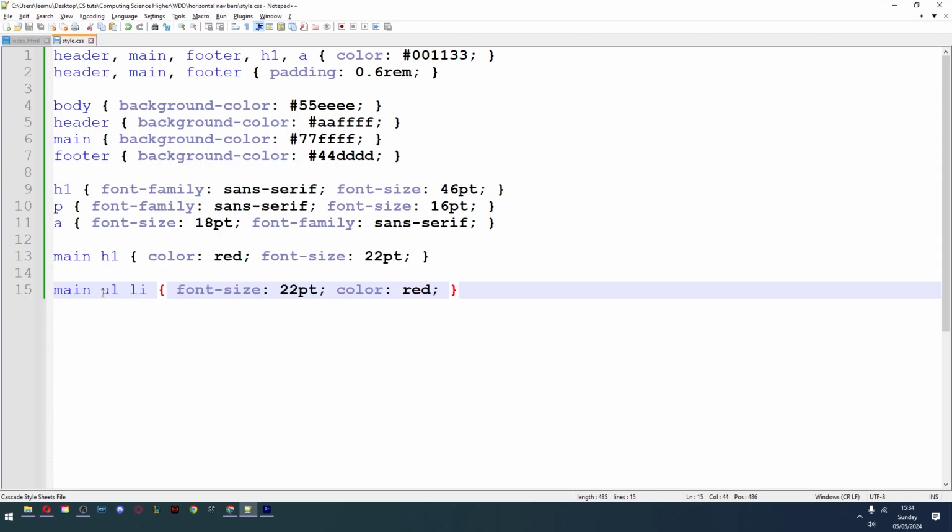So there you have it. Descendant selectors. You just use spaces to show that this element is a descendant of another. It allows you to specify with much more accuracy exactly what it is that you want to style.